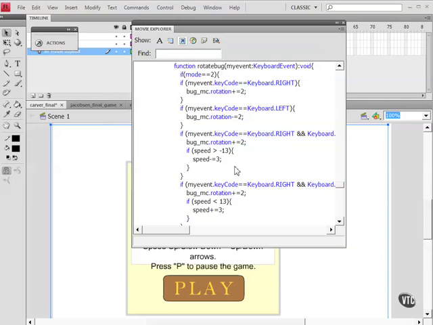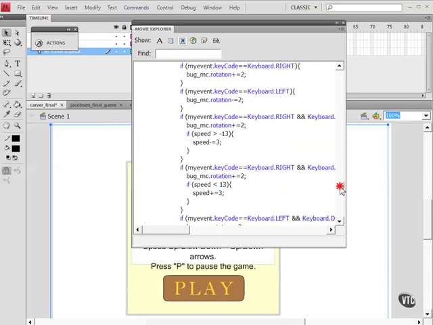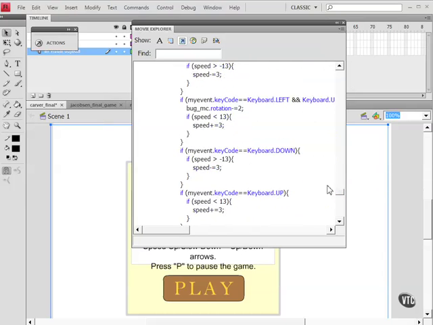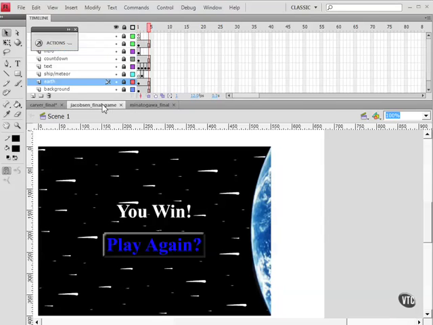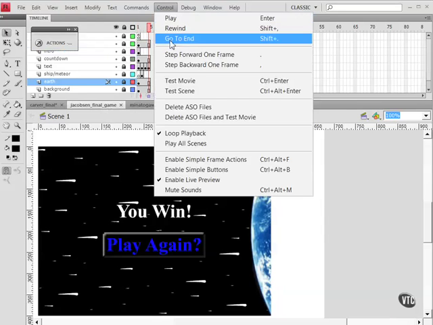Here's a conditional statement, general functions. There's some collision functions and some timer and some random methods that I'll be covering in this section. But let's go and look at the last example. Jacobson is a bit more complex. Control test movie.